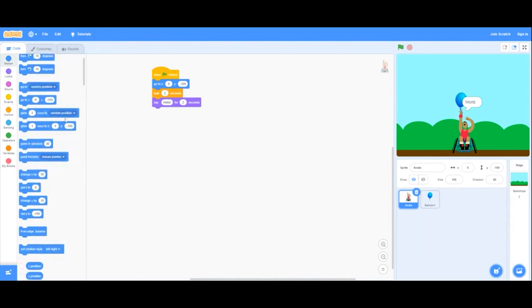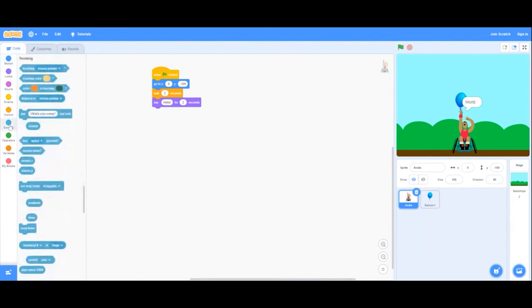For that one, I'm actually going to use this under here, under sensing. We're going to ask a question and wait. When we use and wait, that means we are waiting for a response. That's why it's under the sensing tab, because we basically are interacting with the user. These are all interactions with other items. So I want him to ask, would you like some balloons? And wait.